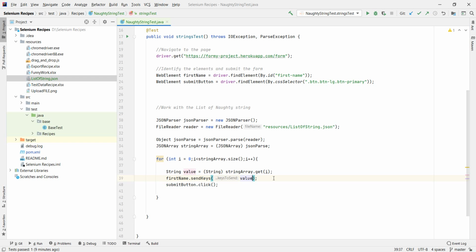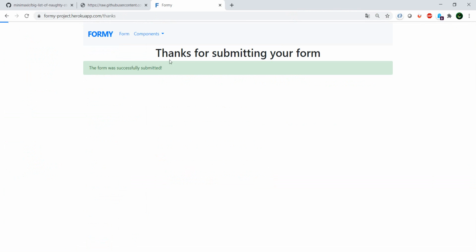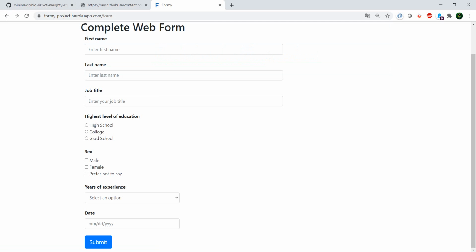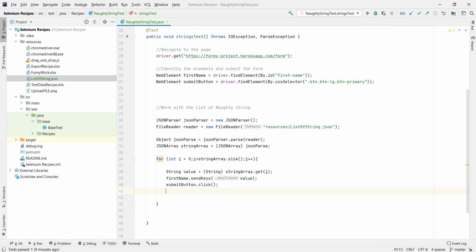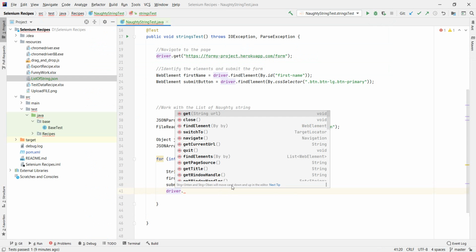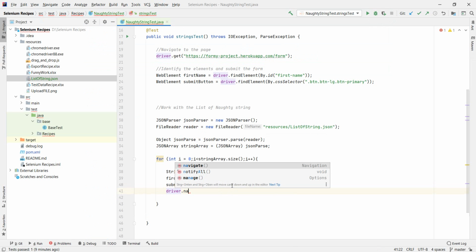There is one other issue here. We were going through the JSON, but when we click on submit, we are on this page. So on the next iteration, when we try to input something, it won't work. That's why we also need a back. Okay, so let's do driver dot navigate dot back.